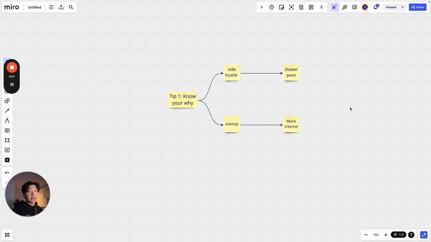So the first tip sounds like a no-brainer, but it's know your why. Most people choose Bubble for 2 reasons. One is to build a side hustle or to build a startup. Obviously, if you want to build a side hustle by building a software business, you want to generate some more revenue to your income stream, then you can learn Bubble at a slower pace and just follow your own pace and just learn the ins and outs of Bubble.